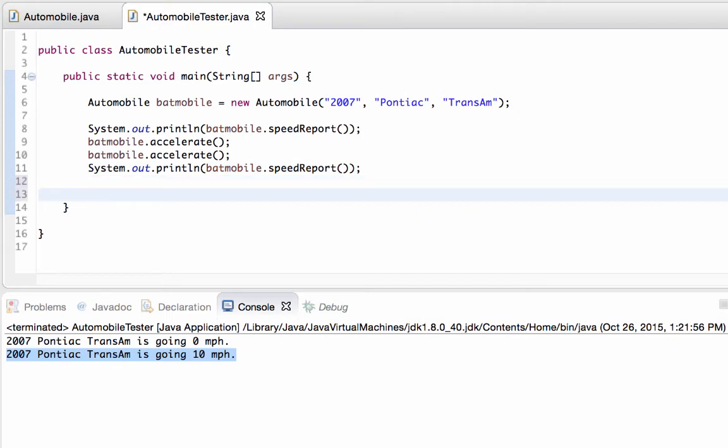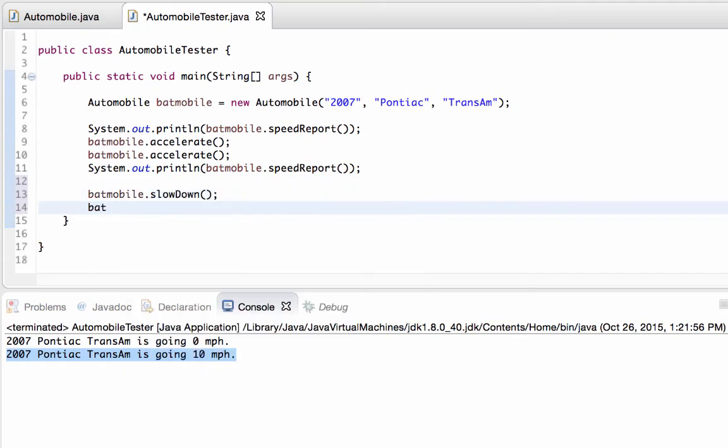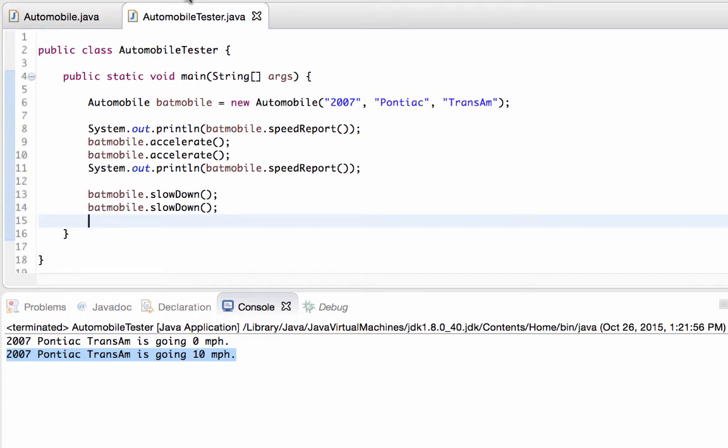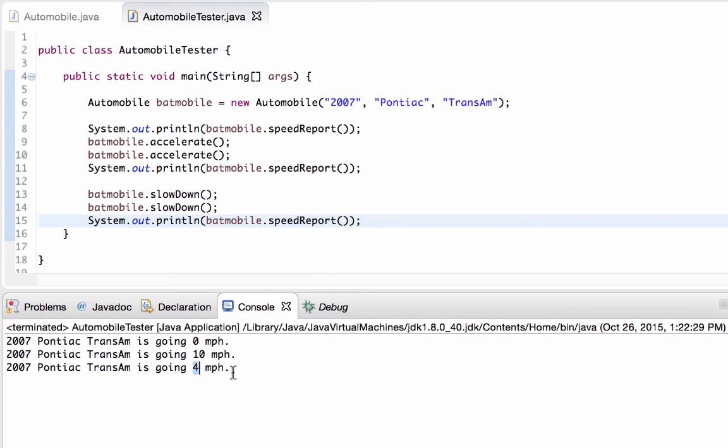Let's slow down the Batmobile. So every time I call slow down on Batmobile, it should be decreasing by 3 miles per hour. We'll check that to make sure that's correct. Oh, we need to add our speed report. Now we can see the Pontiac is going 3 miles or 4 miles per hour.